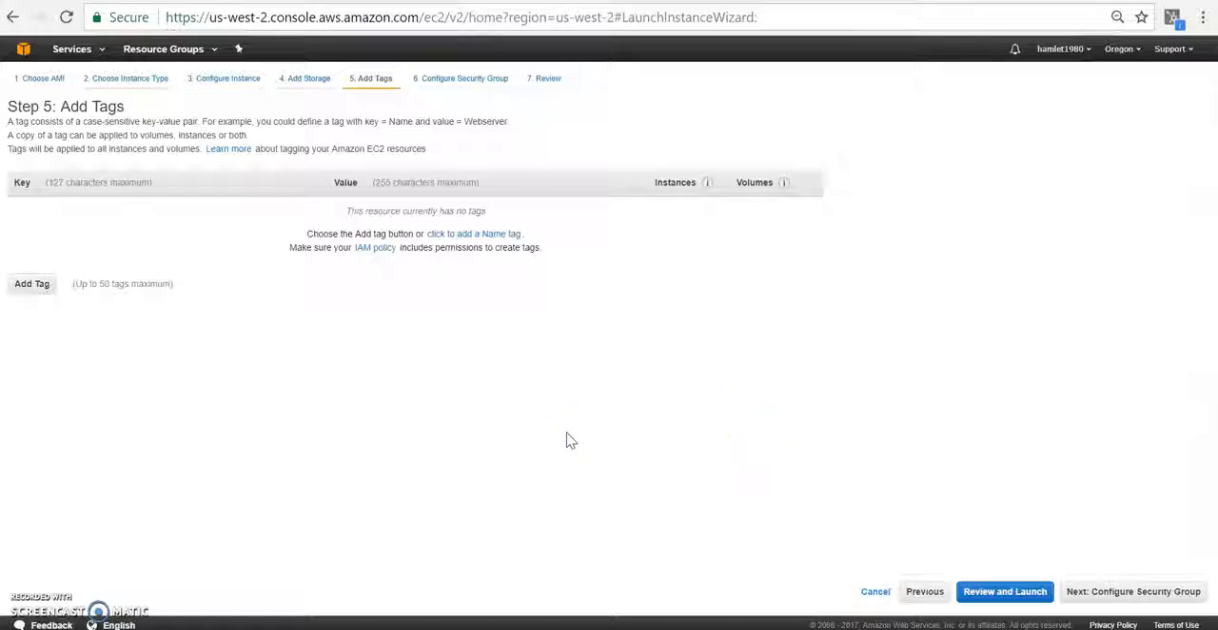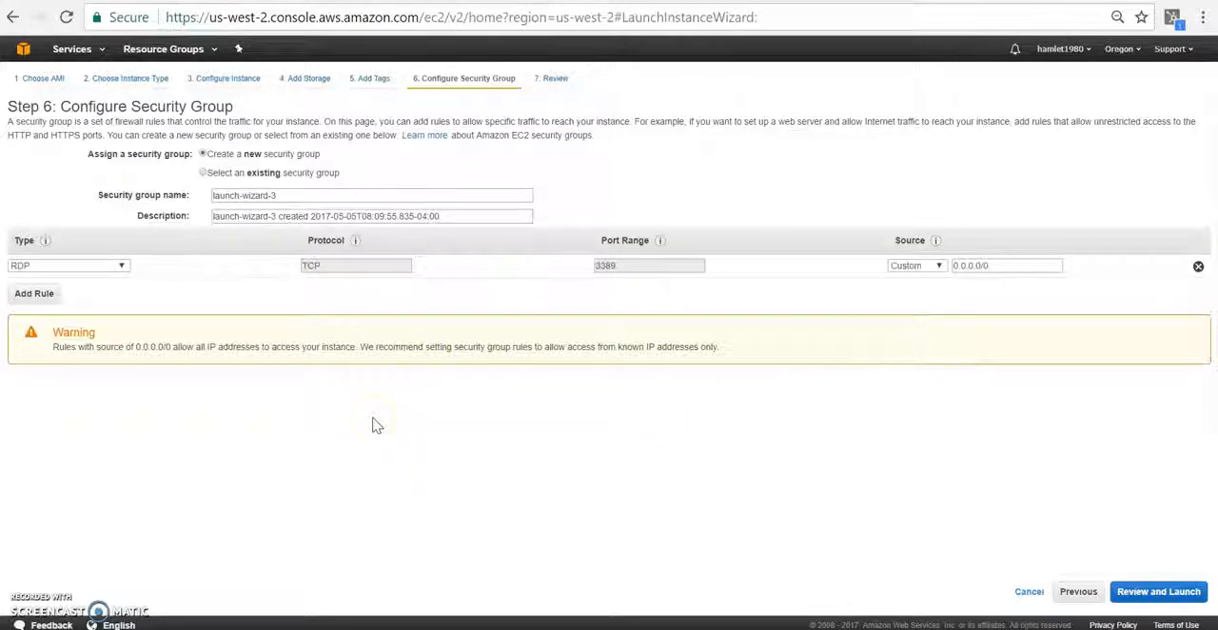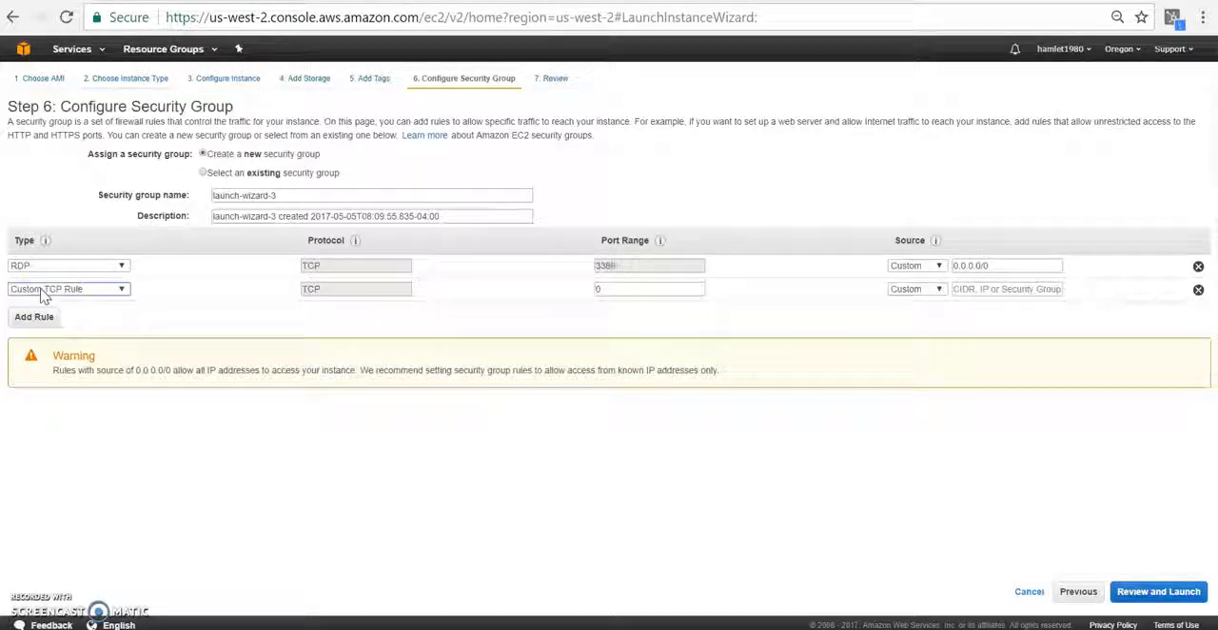Okay, so it's asking me to create a tag. I don't want to add a tag at this time. Let's go to security. Okay, so here, this is very important. We're gonna add some rules. So the ports on the PBX can be used on the AWS firewall.